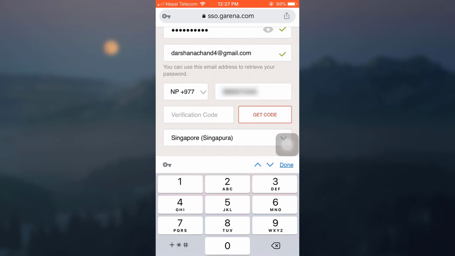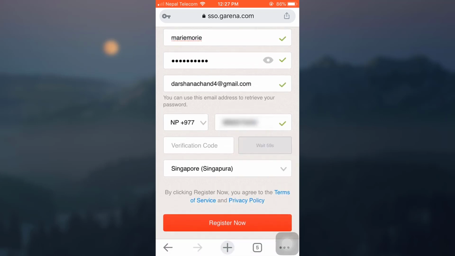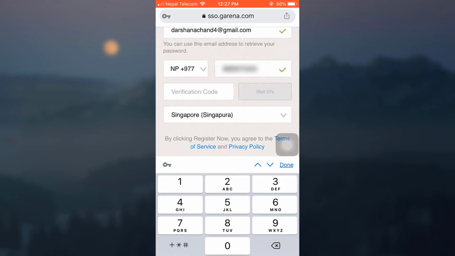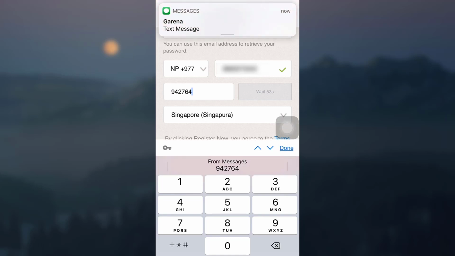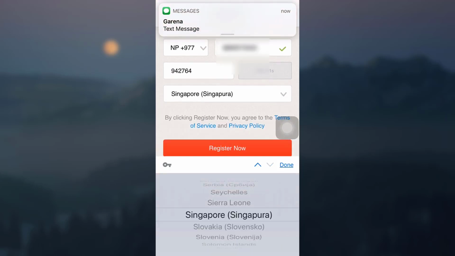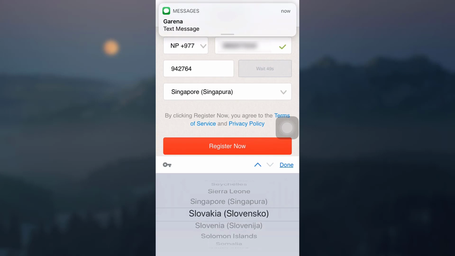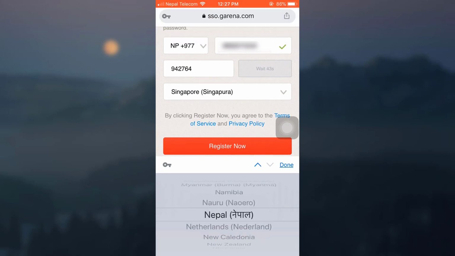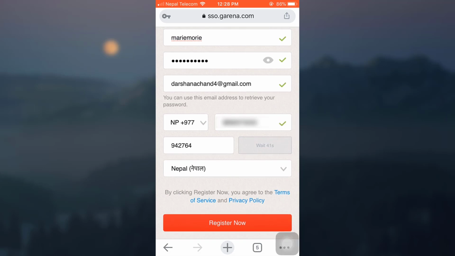And then here it says that you need to have a verification code. So I'm just gonna tap on get code. And now when I receive the code, I'll have to type in the code here. So here I've received the code. And now here you'll have to choose the language. Here's the country of residence. So I've just chosen my country of residence and then tap on register now.